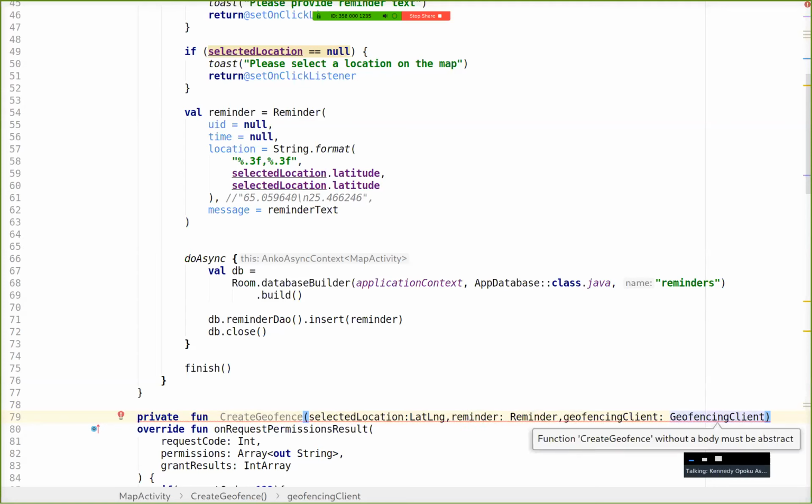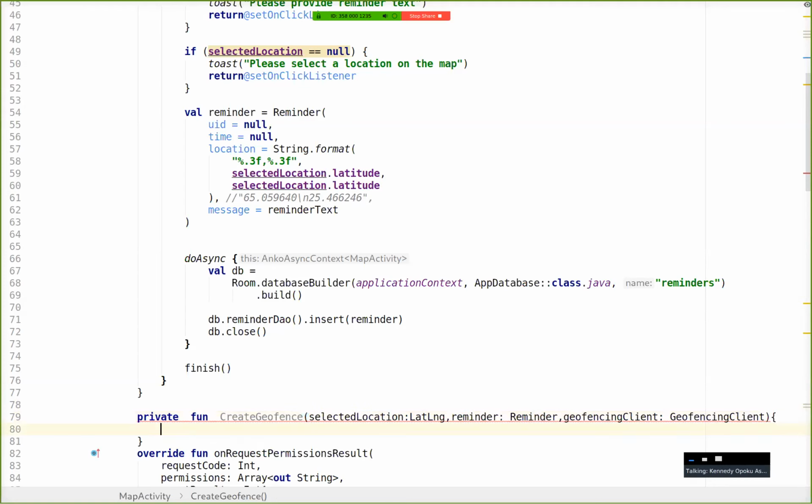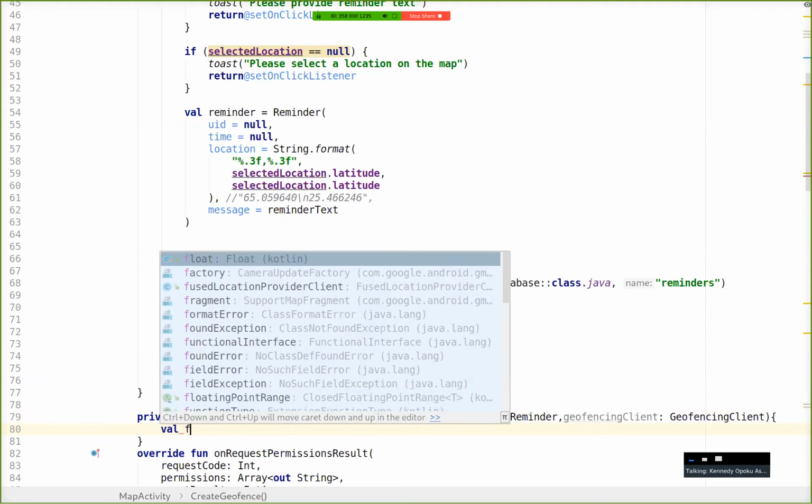Then I start to put in my braces, right? So the first thing I do is that I create a geofence. So I create a val geofence.